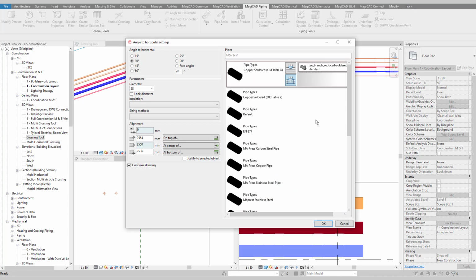So as you can see, you get the opportunity to select your angle. I'm going to select 45 in this case. You also get the opportunity to change your pipe size. You get the opportunity to add insulation or a sizing method, that will be used later on in calculations. And then here are the offsets that I want to go to.